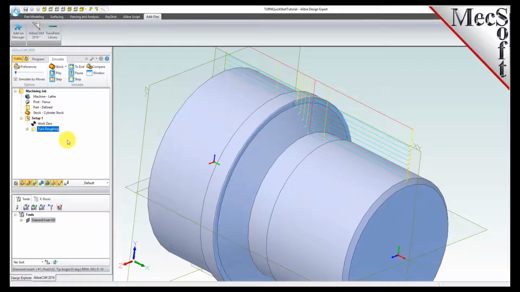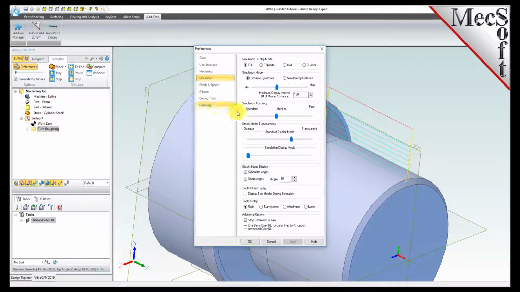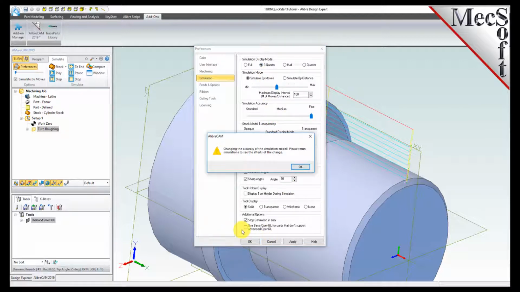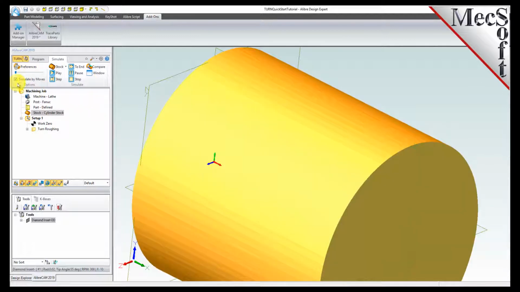From the Simulate tab, select Preferences and set the Simulation Display Mode to 3/4 and then pick OK. Also from the Simulate tab, uncheck Simulate by Moves and then move the slider to adjust the simulation speed. Now pick the window icon to launch the stock simulation window.